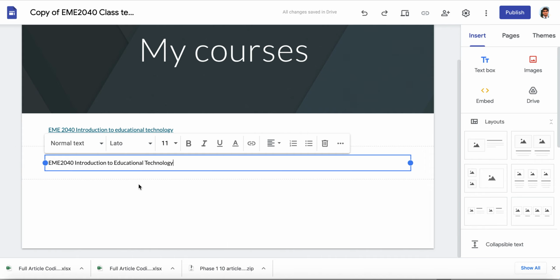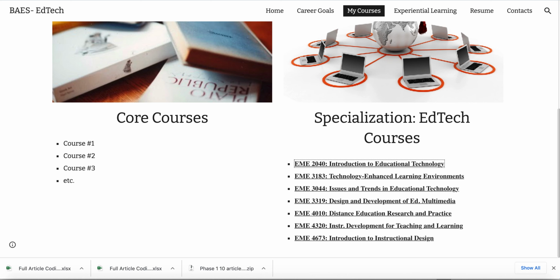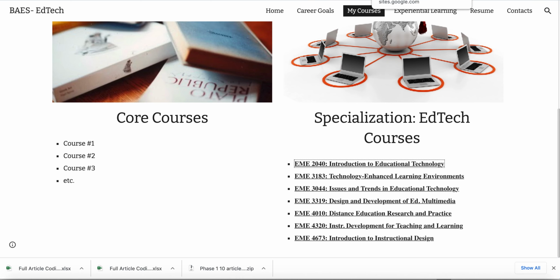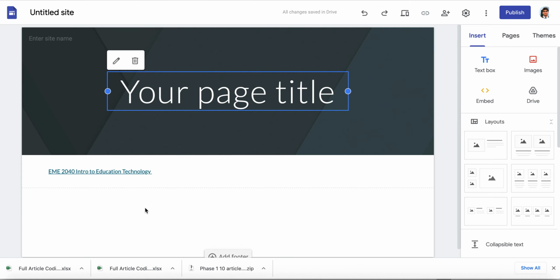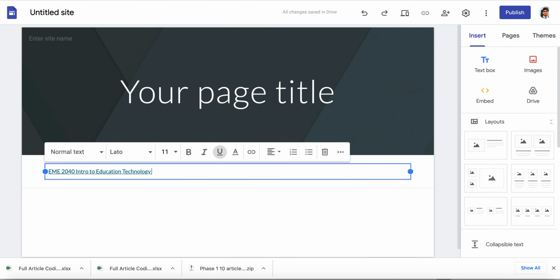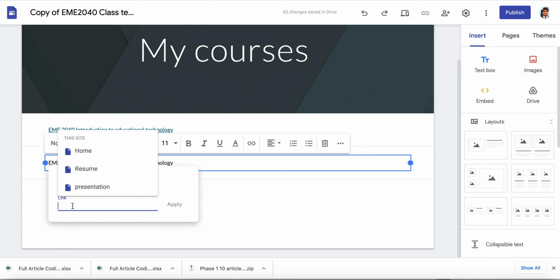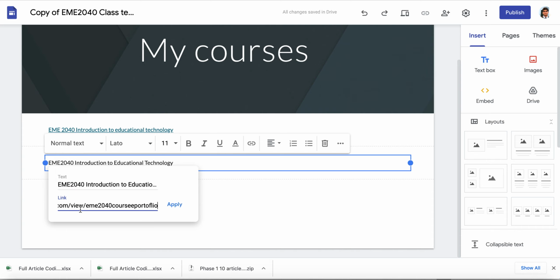So right now this is just text, but here is how you can link it by copying. Let's say this is my link to my course ePortfolio that you created. You will copy the published link for this and go back over here in your edit site, and this is where you wrote that text. You will select that text and click on this insert link option over here, and over here you can press Ctrl+V and paste that link.